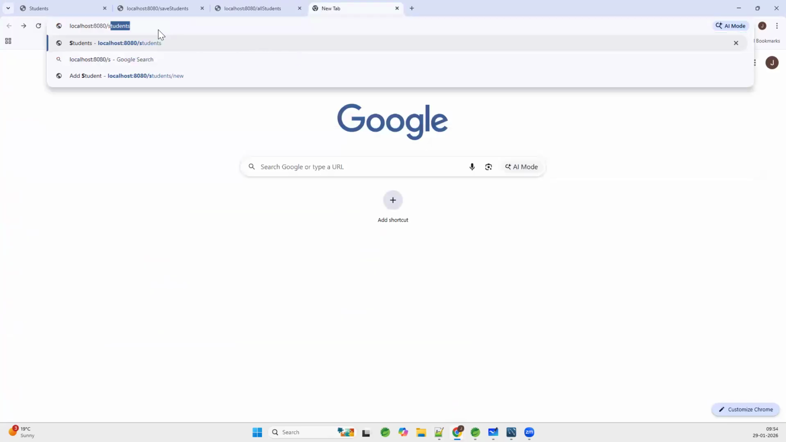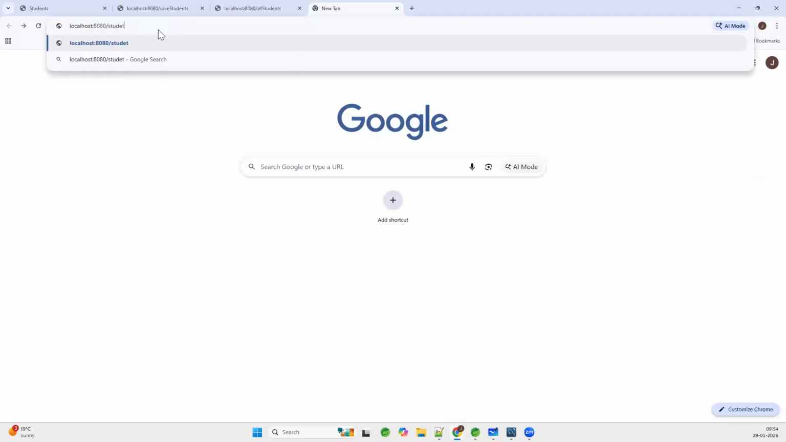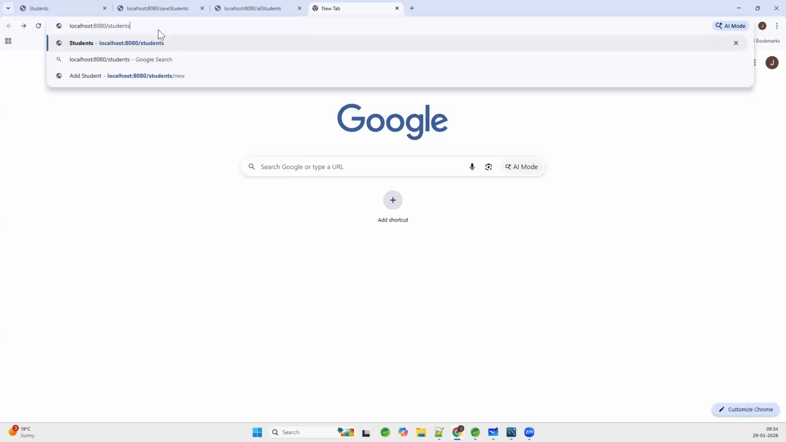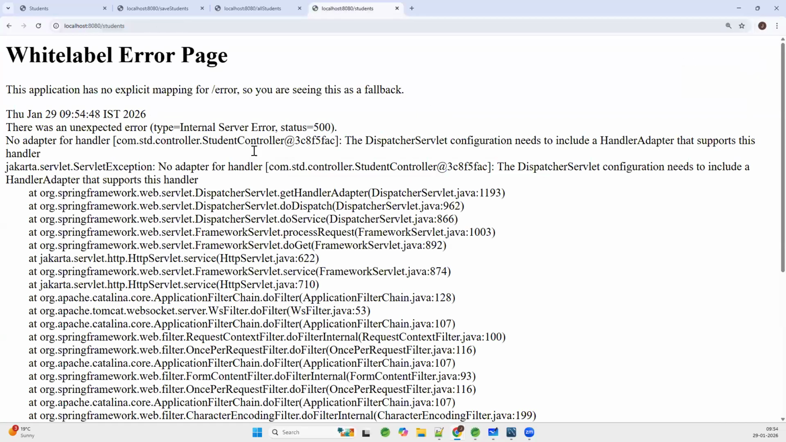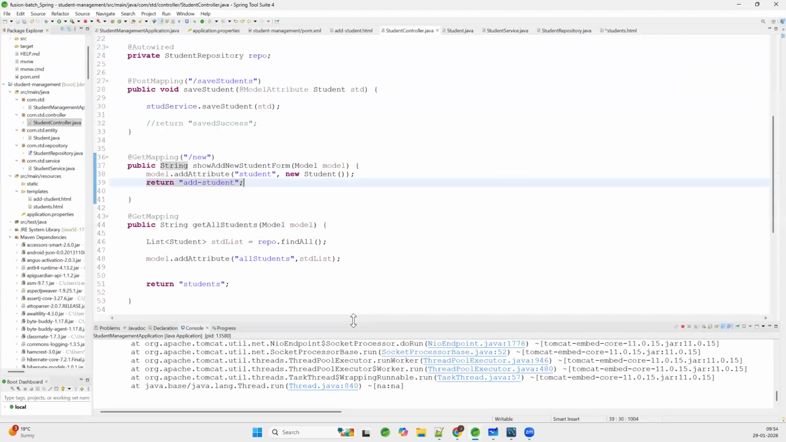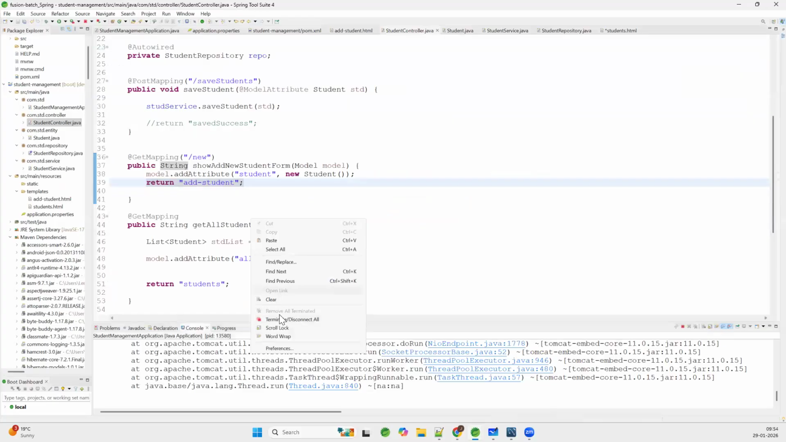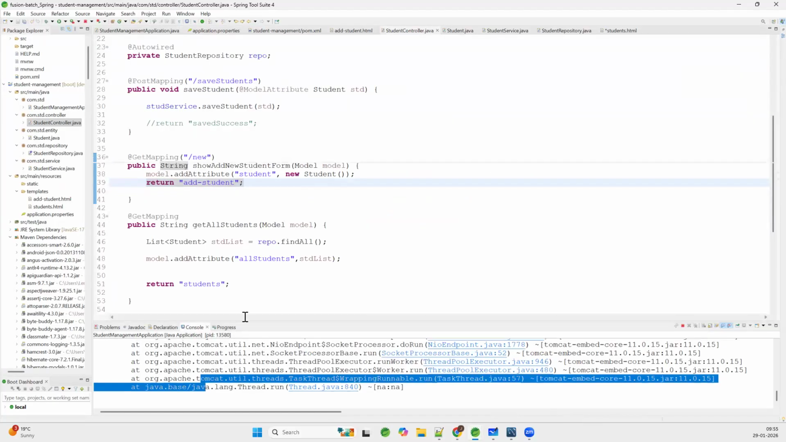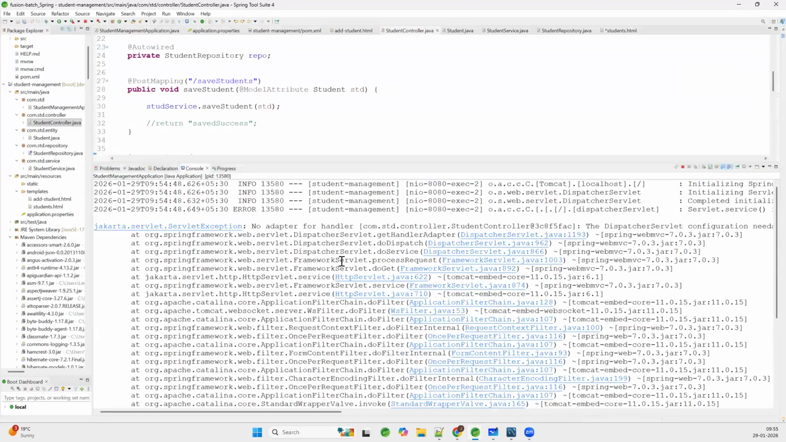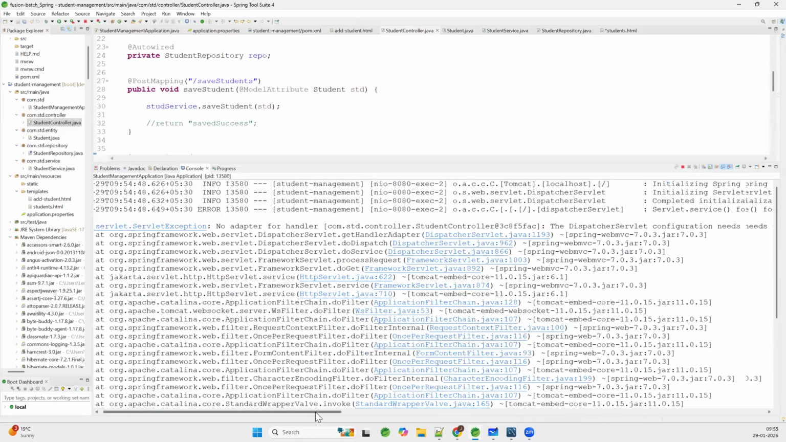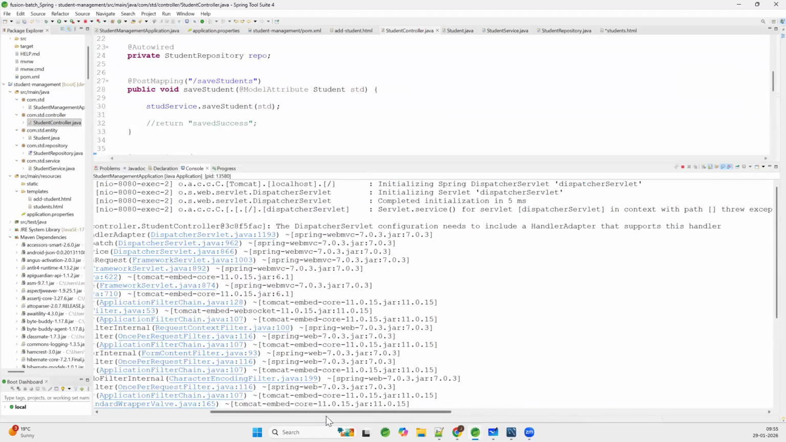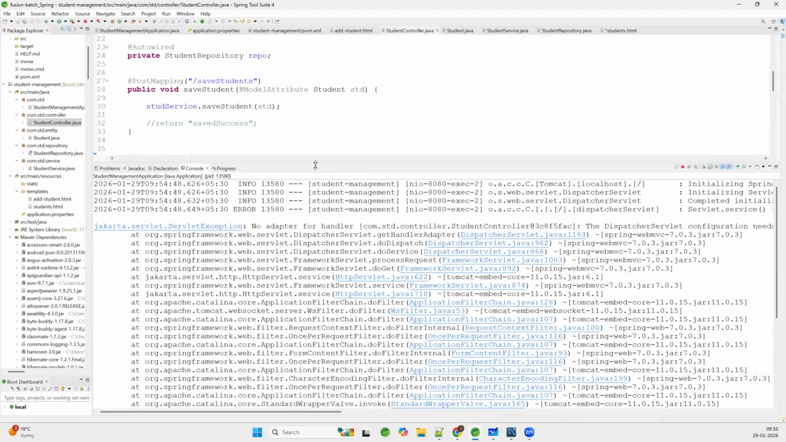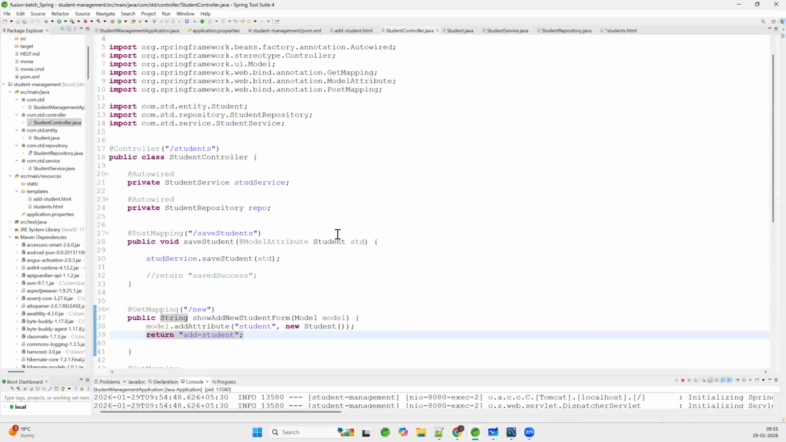localhost slash students, students slash students, something is happening. Okay, so let me know, adapter handler configuration handler supports this method, right? Correct. Okay. This is fine. We'll sort that out later.